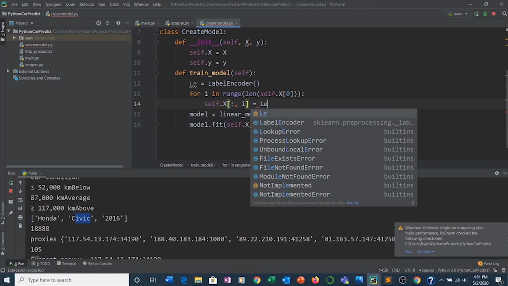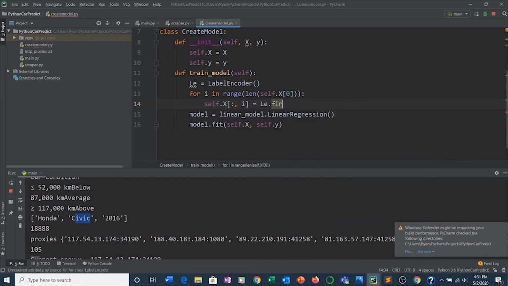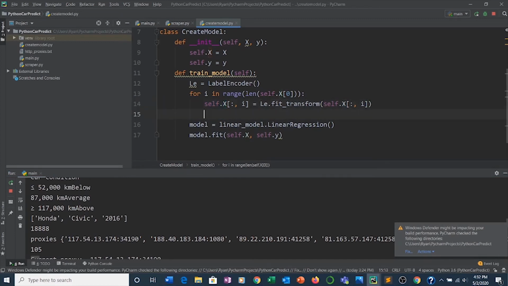So we're gonna be saying le dot fit transform, and basically inside we want to transform exactly the same thing, right? So that it transforms that particular data into numerical data. We don't need to do the same thing for y, simply because our y is already in the form of an integer. All right.